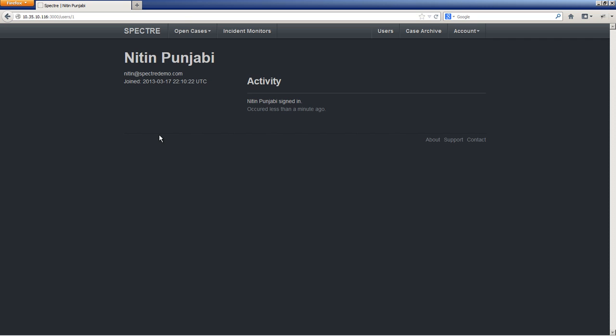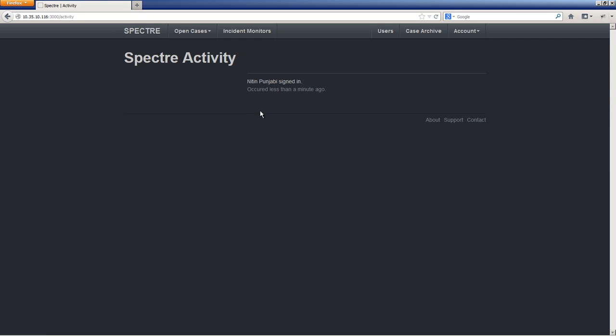Okay, so right now I'm on my profile page. This is a brand new instance of Spectre, and this is my first login, so that's all I've done so far. If I go to Global Activities, it's only me. And if I go to Users, it's only myself and Walter White. He'll come into the demo later. Right now there are no open cases. As you can see, Spectre has not detected anything.